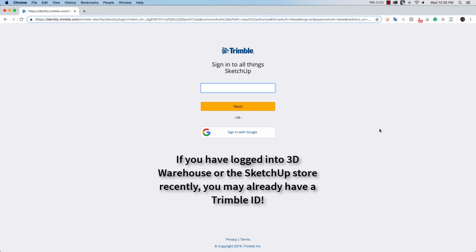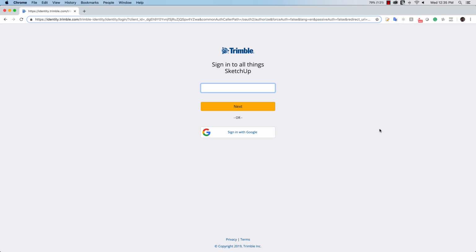So if you want to get into the viewer or your subscription for SketchUp or something else, this email address is what you have to use. We have no way of knowing that you have multiple email addresses, so remember which one you sign up for because that becomes your Trimble ID.